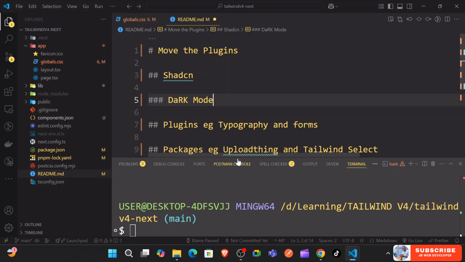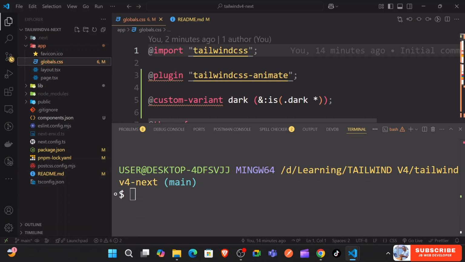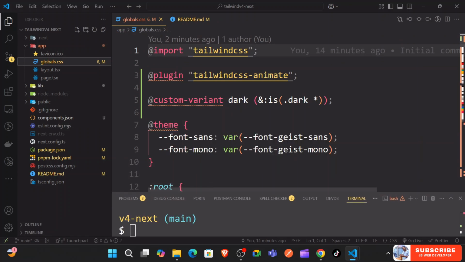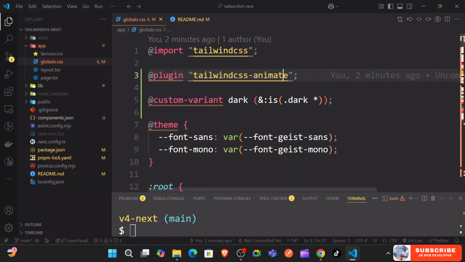Okay, so before I do anything, after installing Shadcn, to test that everything is okay, let's first see what has changed. First of all, you can see that it added the plugin, and this is how we add plugins, using the @plugin directive.